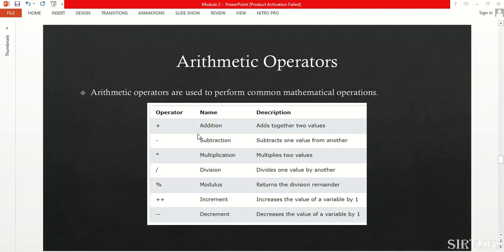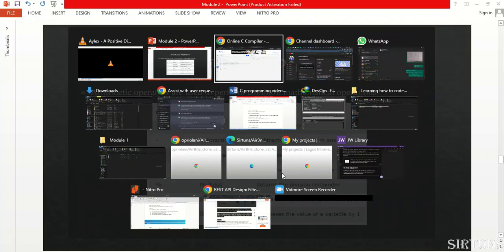Alright, so moving on now, let's talk about the arithmetic operators. The arithmetic operators are used to perform common mathematical operations. We have the addition, subtraction, multiplication, division, modulo, increment and decrement. So we know what addition, subtraction, multiplication and division do. A lot of people struggle with the modulo, because the modulo returns the remainder of a division. While the increment is supposed to increase the value of the variable by 1, and the decrement is supposed to decrease the value of the variable by 1.